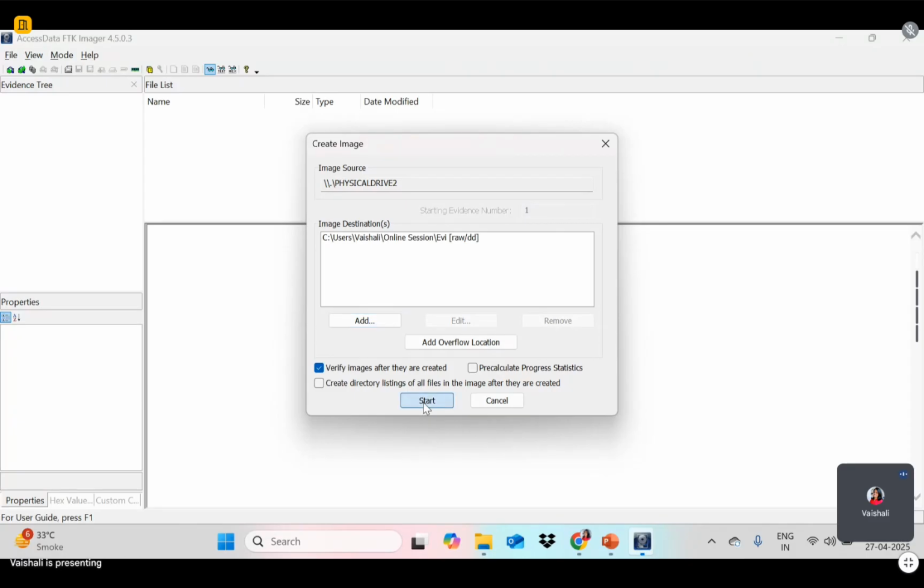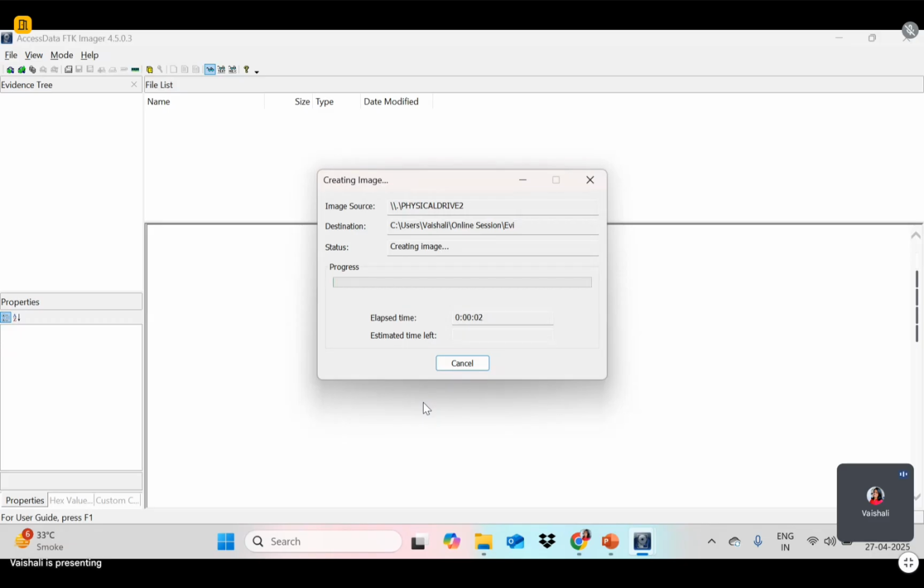And then you can start. Now it will take some time, okay? Because it's bit by bit, image files are generated. You also start with your image file. It needs some time, okay?